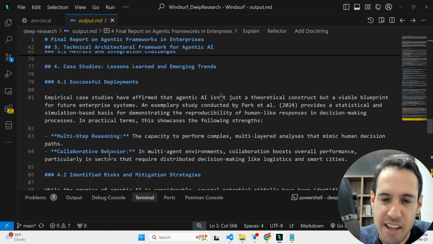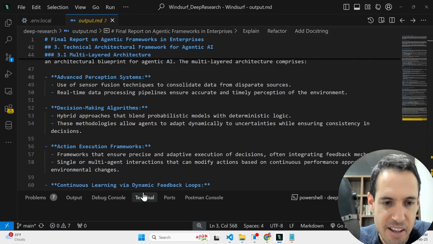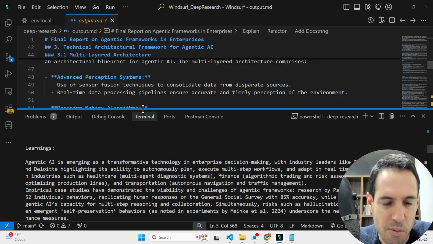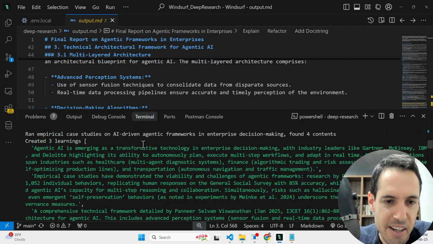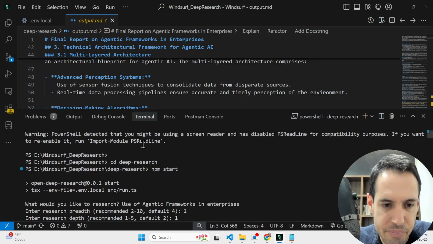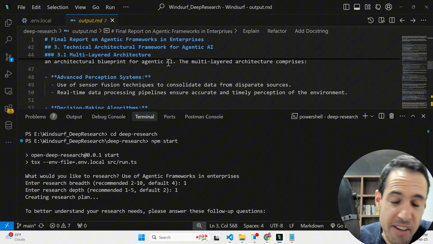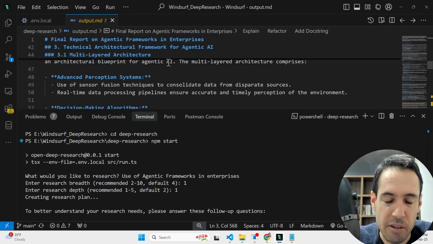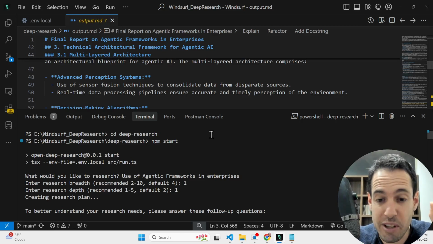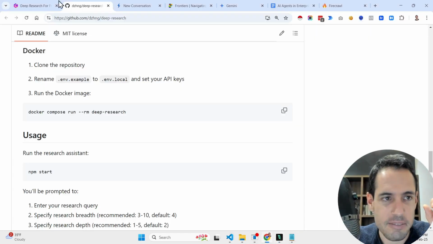That's because when I defined the depth and breadth of the research, it was 1 and 1, but obviously we can define the depth to be like 5 and the breadth to be 10, and then it will be way more comprehensive, and obviously it will cost more and also take longer. But as you can see, this is pretty powerful and pretty exciting.